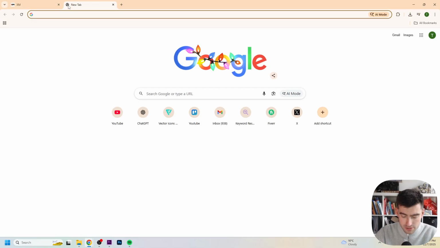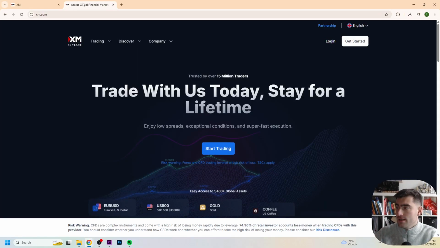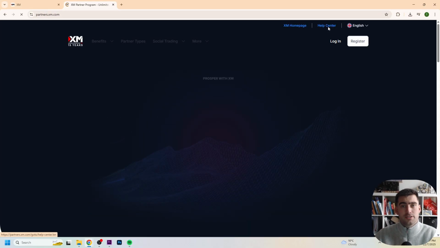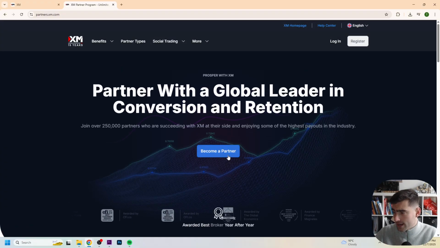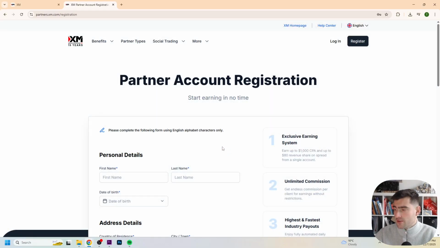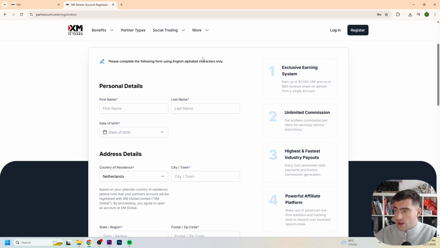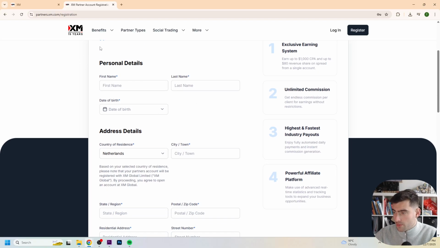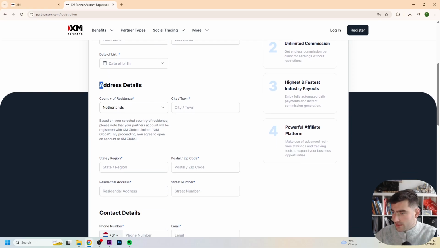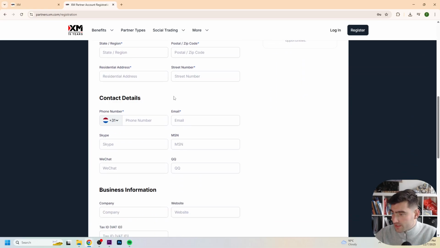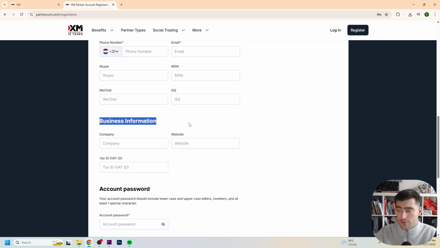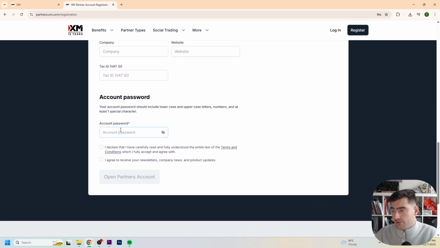So we click on the plus icon, xm.com, and then right now we click here on partnership. Then from here we click on become a partner, and then right now we need to fill in all the details right here. So make sure that you fill in your personal details, address details, contact details and your business information. And then after this, create a password. Make sure that you check this one and then we click on open partners account.